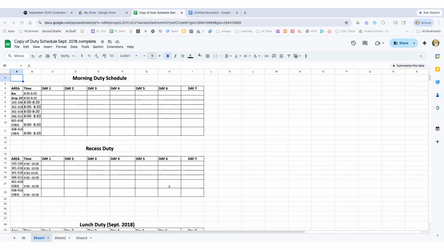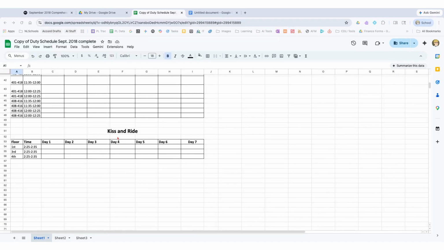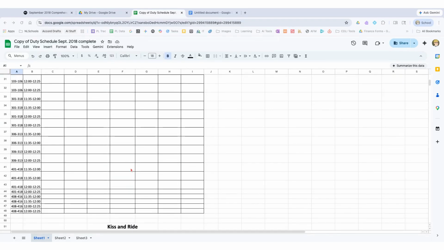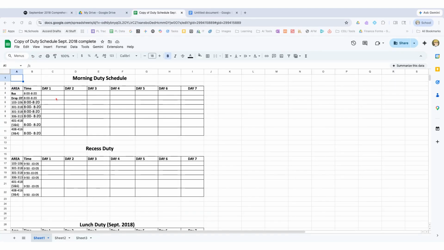So what I've got here is a full school schedule for supervision, including morning duty, recess duty, lunch duty, and kiss and ride, or like after school bus duty, whatever we're going to call it. This comes from the school I worked at. It's a real schedule with real locations, and it's completely blank. I've taken out all the names. So that's on tab 1 or sheet 1. I've listed the actual schedule.